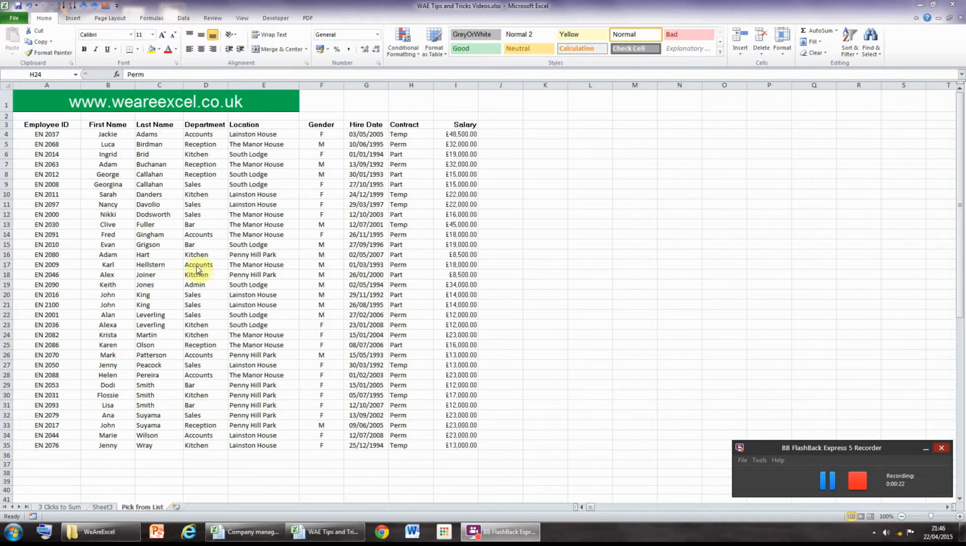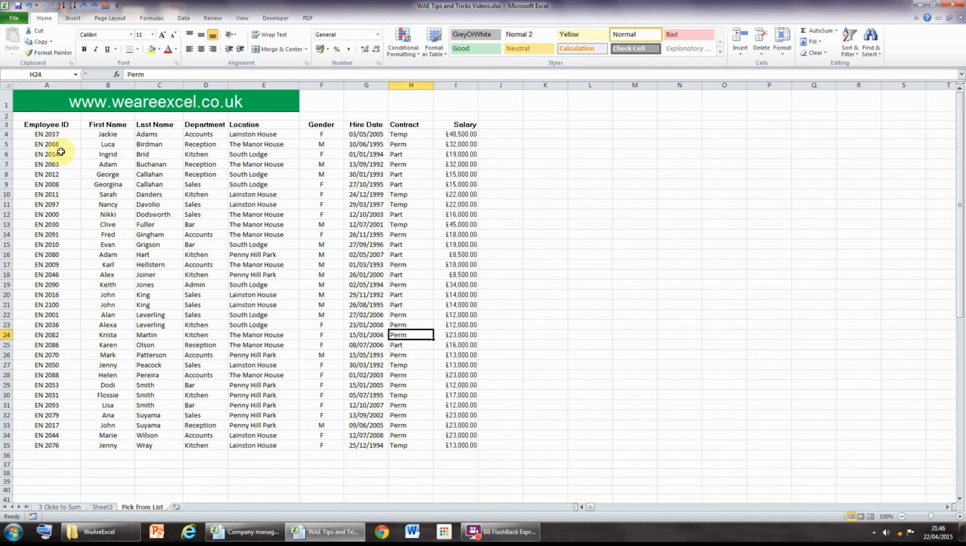So here I have a data list or a database. As far as Excel is concerned, this is a database. There are no blank columns, no completely blank rows, and the first row of information are text and unique. Because I've stuck to those rules, Excel now treats this as a database. And one of the things Excel will do when it sees your data laid out as a database is allow you to re-enter items from a column quickly and efficiently.